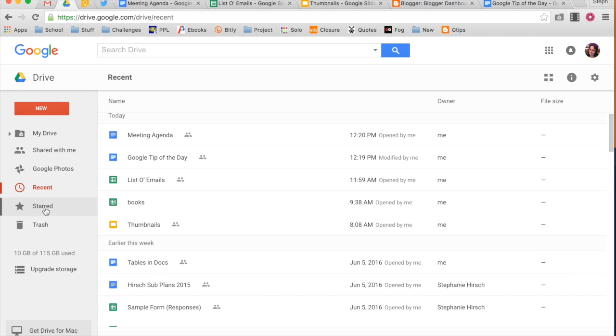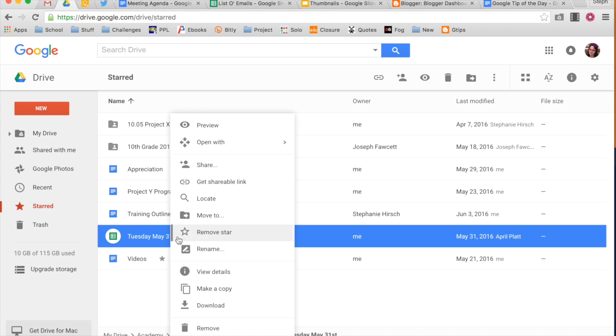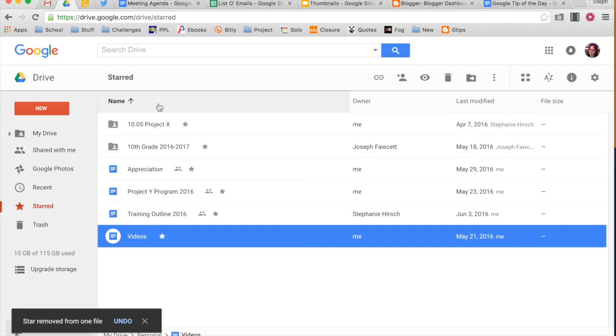The other thing that I've only recently started using and don't know why I didn't use it before is starred. You can star certain files, and that allows them to show up in your starred section, and that way you don't need to worry about trying to find them. So I have this Tuesday, May 31st starred, and I actually don't need it anymore. So I'm going to remove the star, and it doesn't show up. Doesn't mean the document isn't there anymore. It just means this is my favorites. These are the things that I need to find right away.